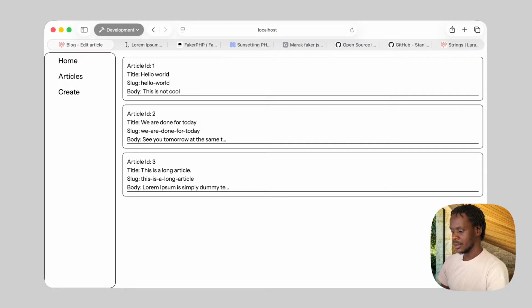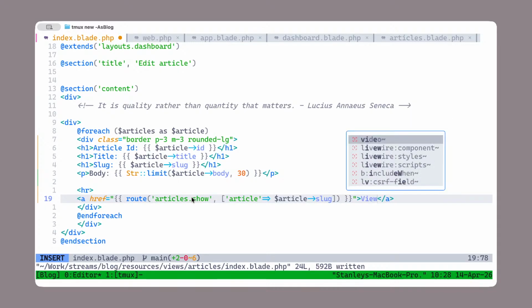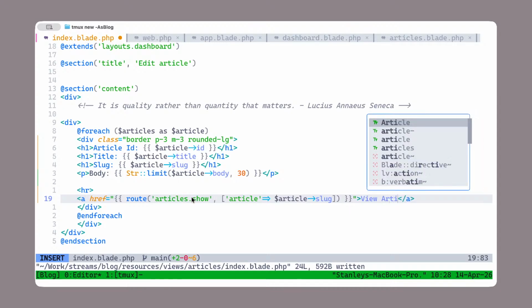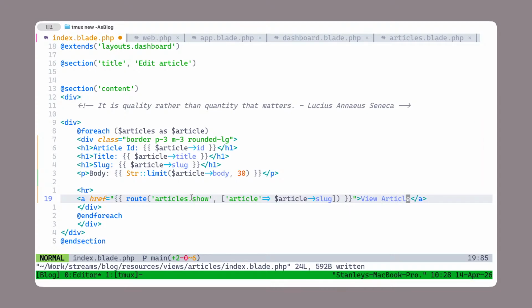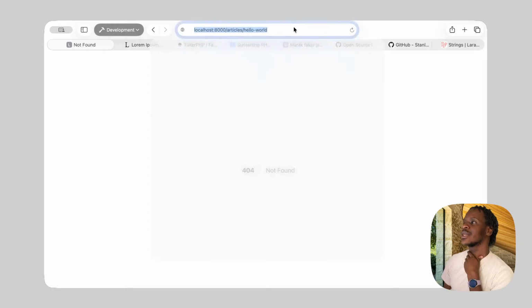And let us now add some text to our link. Something like that. Now sometimes Tailwind is cool, but sometimes it does stuff like this. Now you have to style it for it to look like a link. All right, so it has taken us to articles hello world.